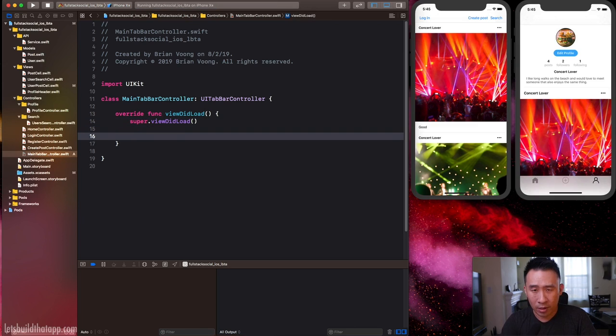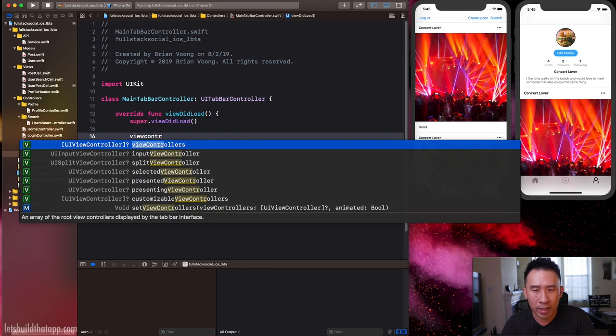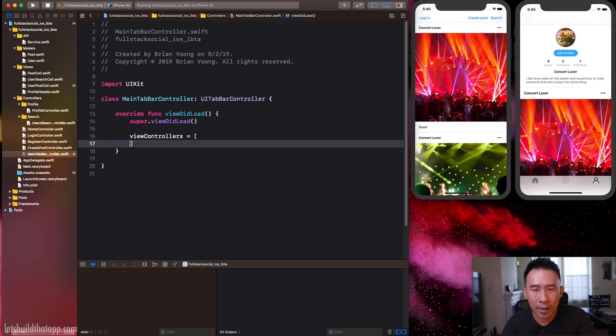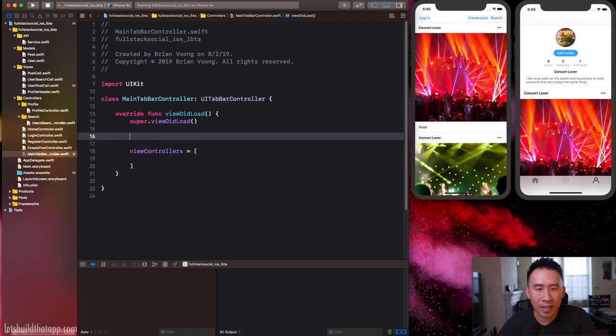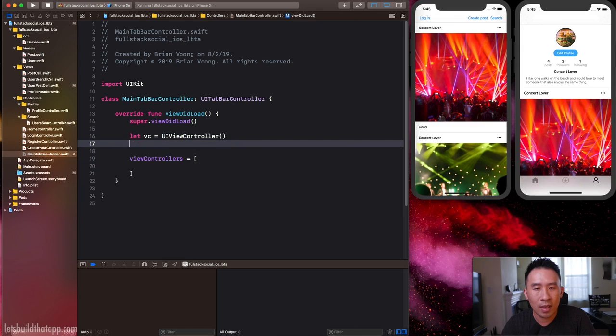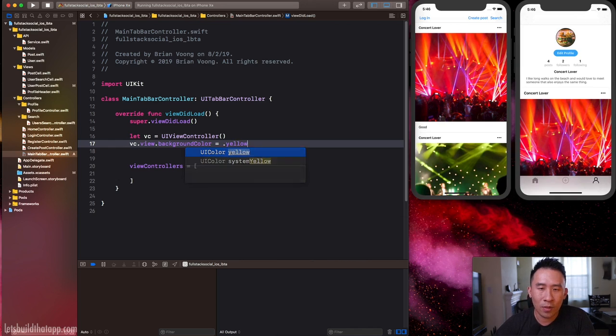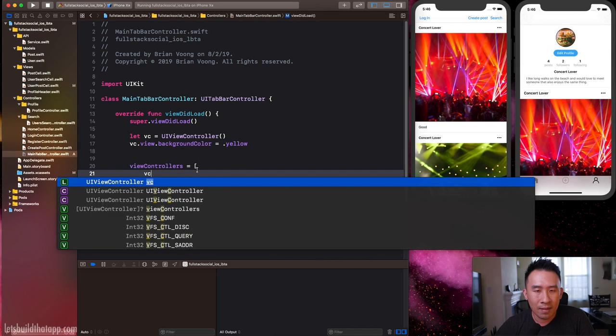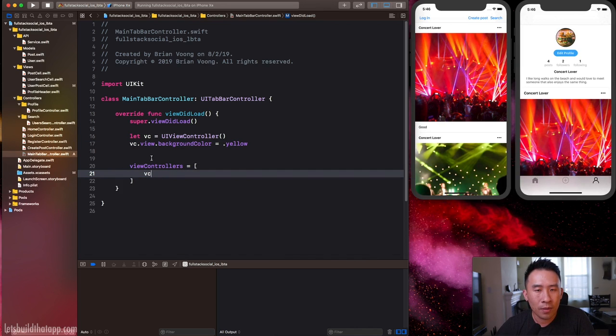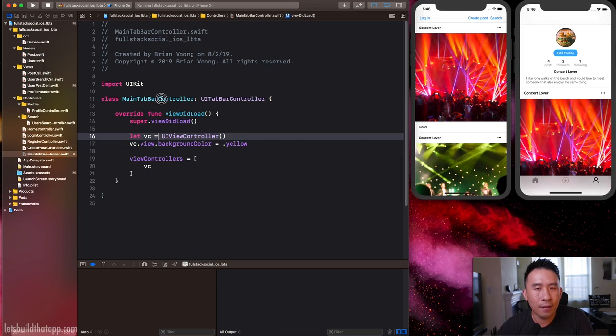Inside of your tab bar controllers, you can pretty much set your pages through the viewControllers array. This guy can be anything, for example, vc equals UIViewController and say vc.view.backgroundColor equals .yellow for now. And just inside of this array, we'll pop in the view controller from the lines above.